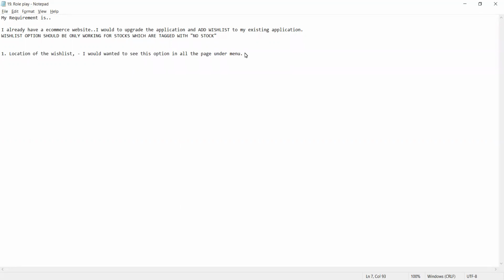Can I ask one more question? Okay, yeah, go ahead. You've just told me where you want to put it. My next question was, how do you want it to appear? Do you want it on the navigation menu, or as a floating button? Since I already have a menu, right?